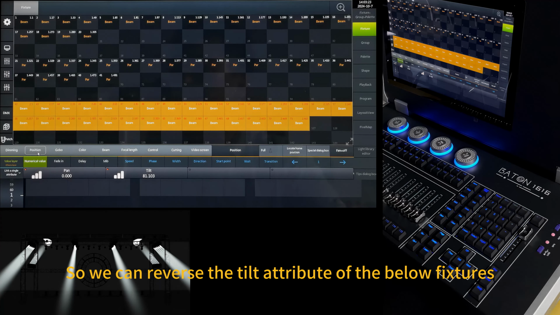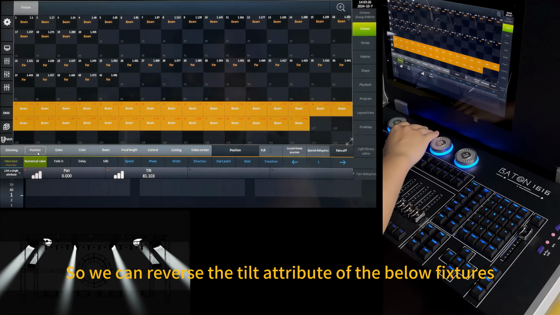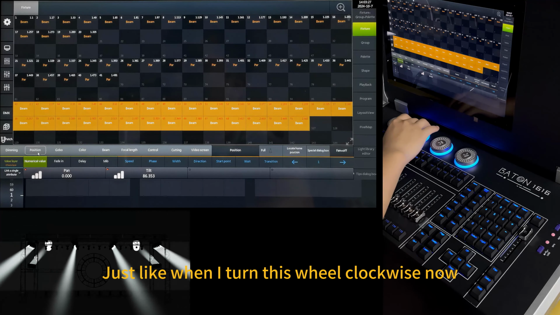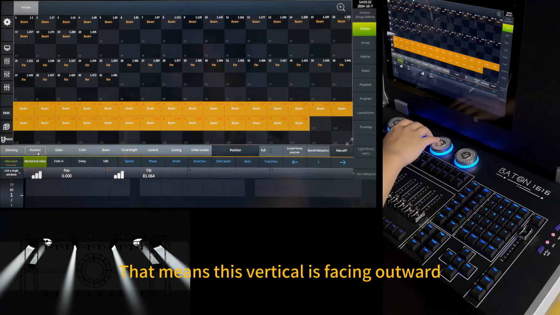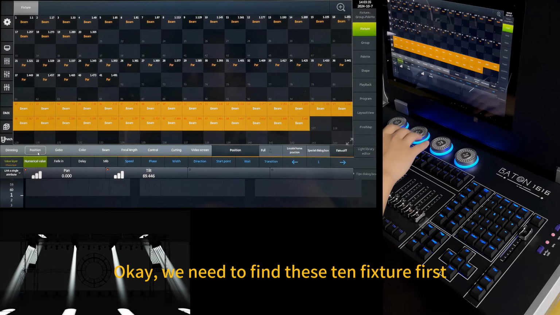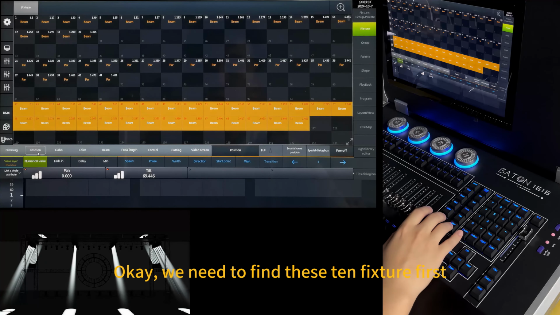So we can reverse the tilt attribute of the below fixtures, just like when I turn this wheel clockwise now. I want to keep them in the same position as the lights above. That means this vertical is facing outward. Okay, we need to find these 10 fixtures first.